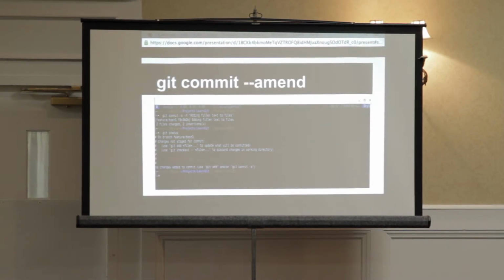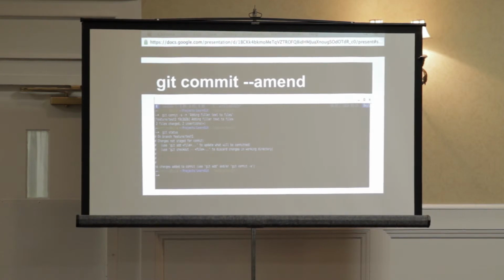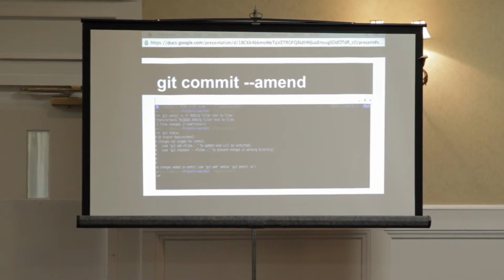So the first way to do it is by running git commit, but passing it the amend argument. What that does is it'll take the files that you have in your commit, and the new files that you're adding, and it'll recursively merge it into that previous commit, making it one.